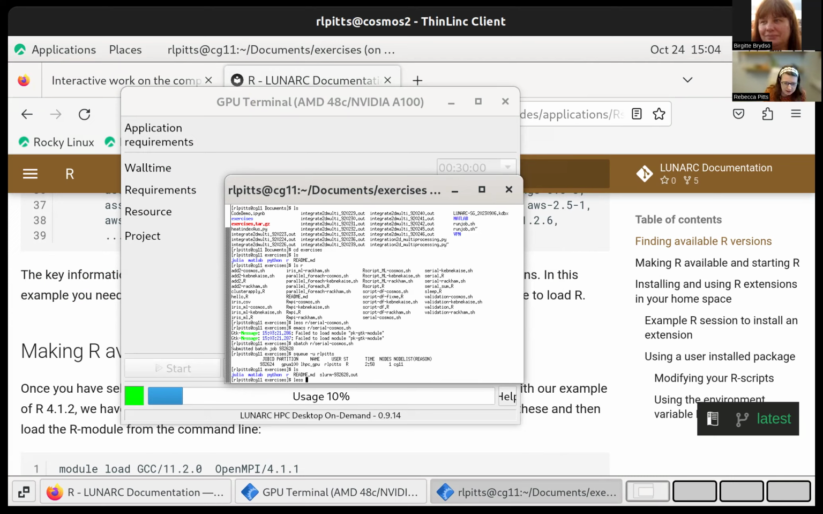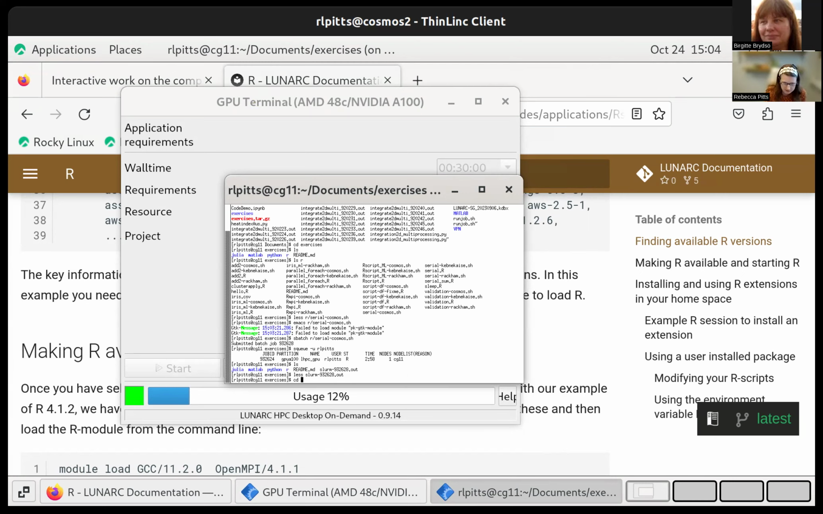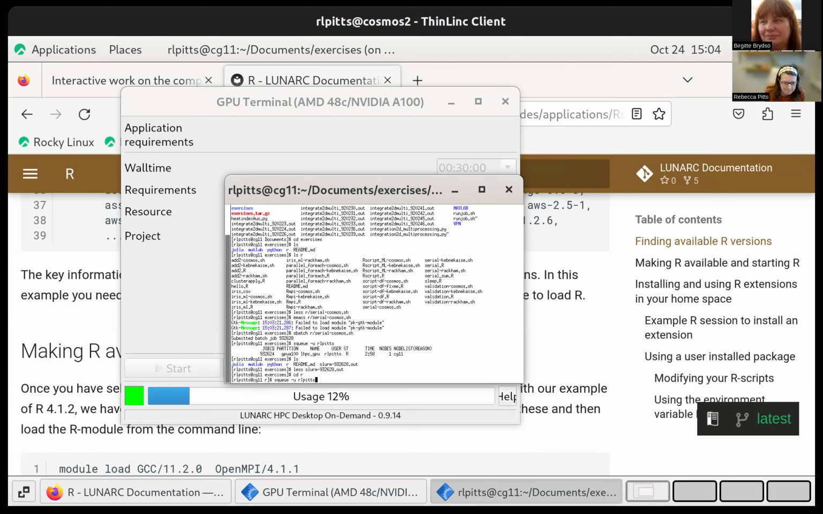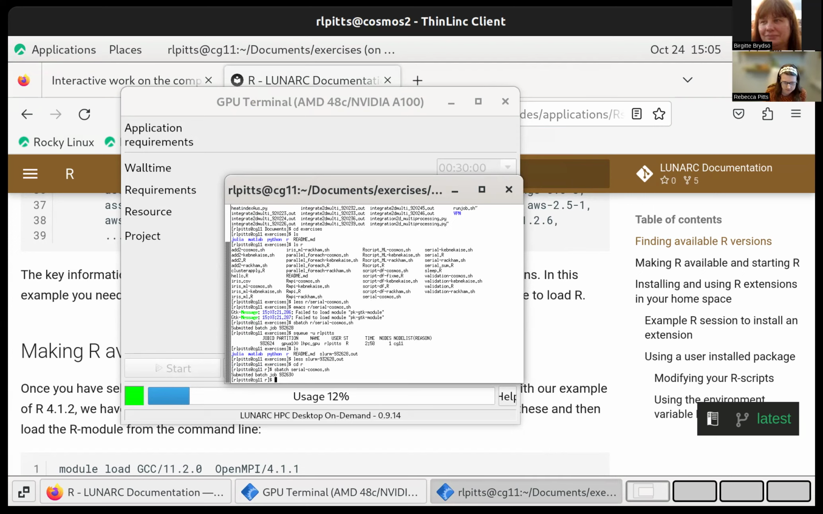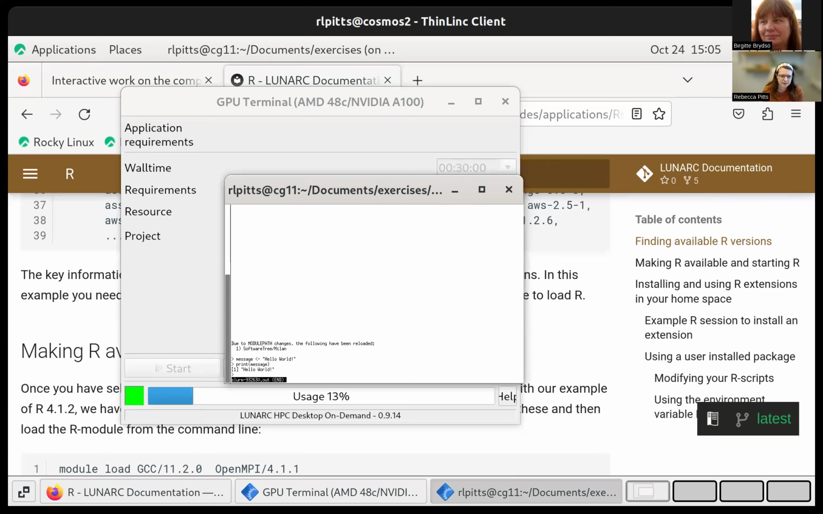So let's see what it says. less slurm-1932 and so on. Oh, that's because I was in the wrong directory. Okay, so let's cd R and try this again. The output. And I will just type that in, 630. There it is. So there's our output.